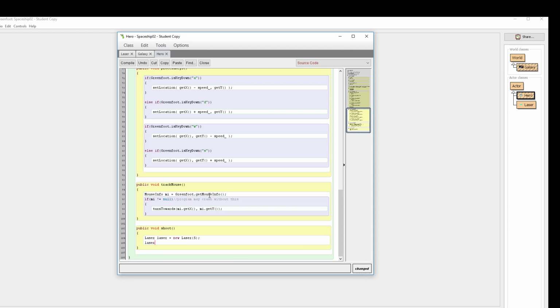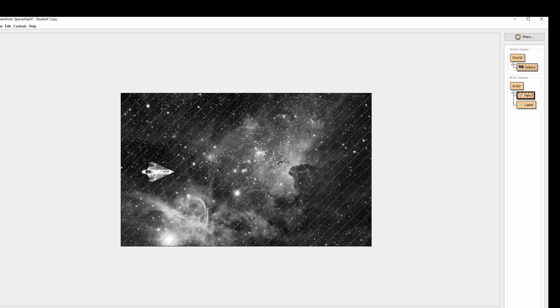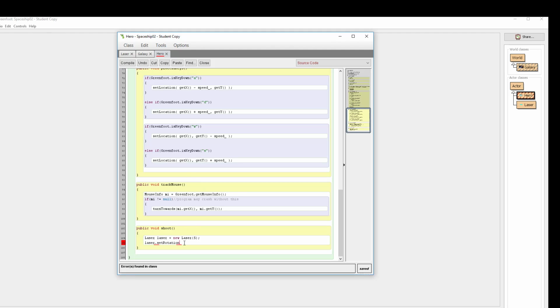I'm going to access my laser, and I'm going to tell it to set its rotation. Why I'm doing this is because my hero in the game is facing east, and the laser automatically is going to face east as well. What if my hero is facing up or left or some other direction? I don't want the laser always shooting to the east. I want the laser to adapt to shoot the same direction my hero is facing. So I want the rotation of my laser to be the same rotation as my hero.